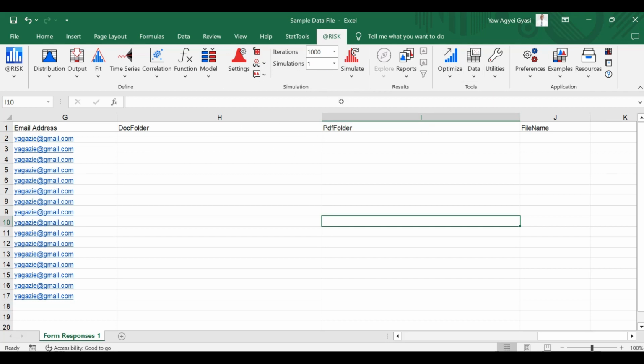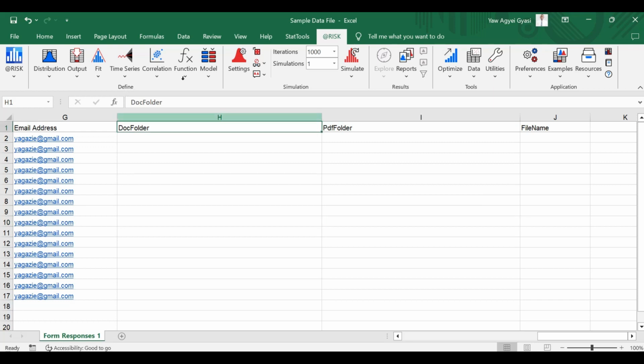So now let me show you the things you need to do in this Excel sheet or in this database you have. We need these three headings in the database because of the code we are working with. The doc folder, PDF folder, file name. Please don't change anything in the heading. You can change the other heading lines in the database, but leave these ones there. There should be a doc folder, PDF folder, and file name.